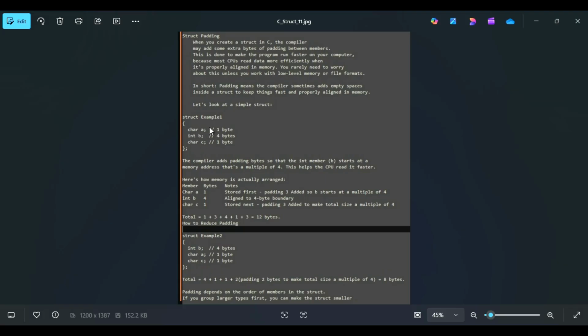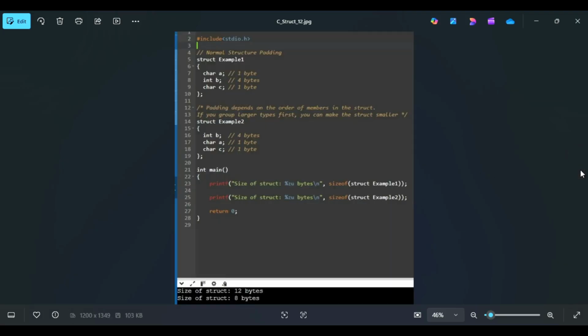That means a total of 8 bytes will be used for the same number of data types, same number of members. In the first example, it was taking 12 bytes, but in this case it takes only 8 bytes: 4 bytes for the integer and 2 bytes for the characters plus 2 bytes for the padding. So in this way, the size of the structure can be reduced with proper grouping of variables.